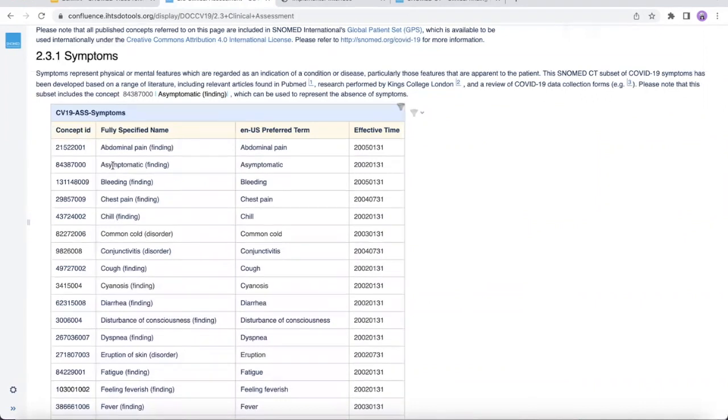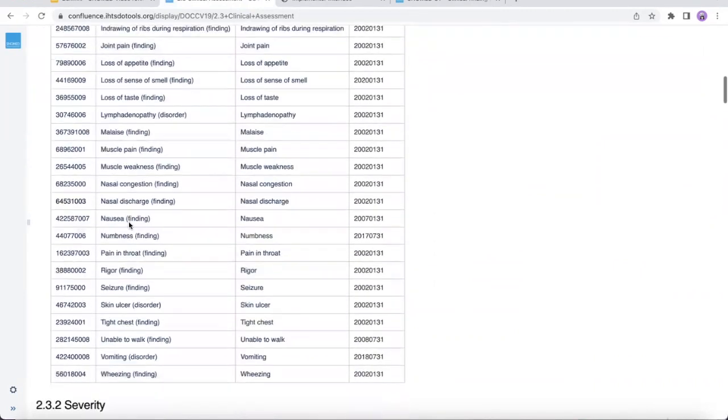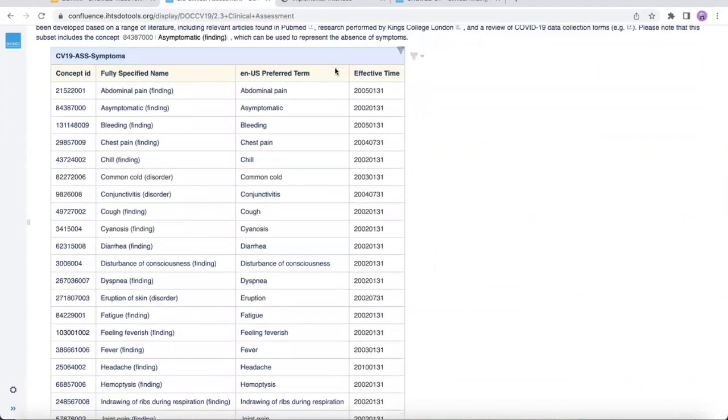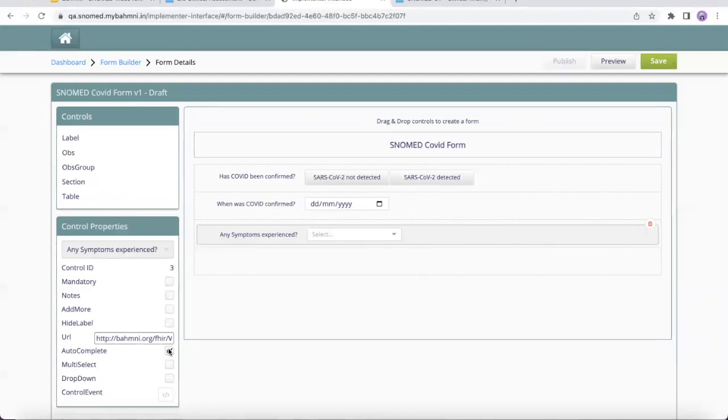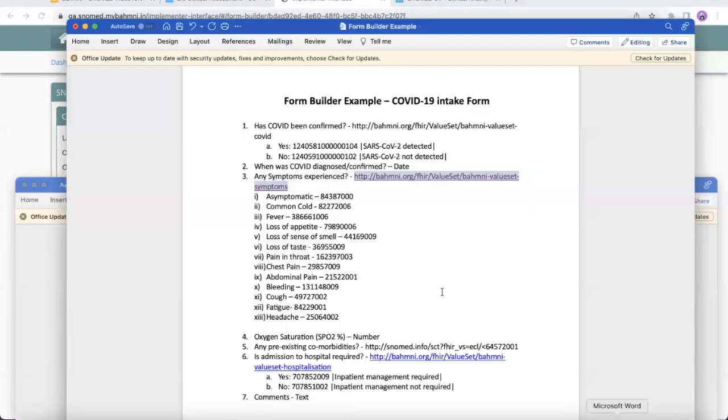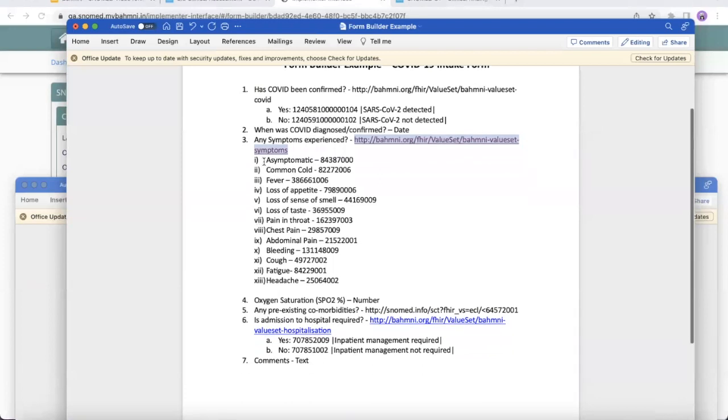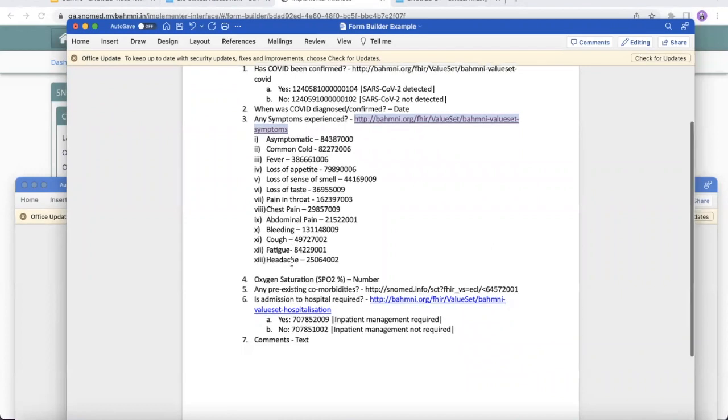If we see here, abdominal pain, asymptomatic, chest pain, etc. There are numerous symptoms here, but for our demo purpose, we have taken a select few and created a custom value set for it. And that is what we are using here. Now let's mark this field as autocomplete. All right. Now let's see the next question that we can take up. As I said, these 13 symptoms we have taken for our demo purpose.